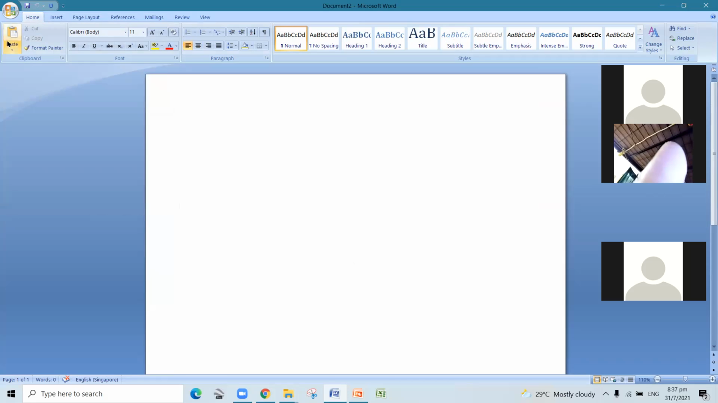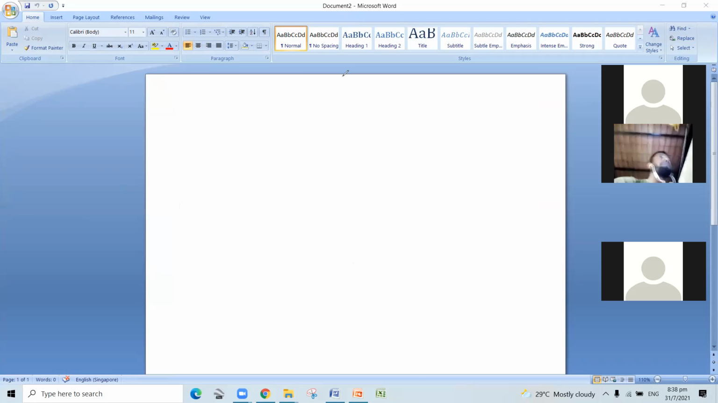So the rest of the options I will explain a bit later. After this, if you look here at the top, can you see? This is called the title bar. What the title bar basically says is what file name you are using.